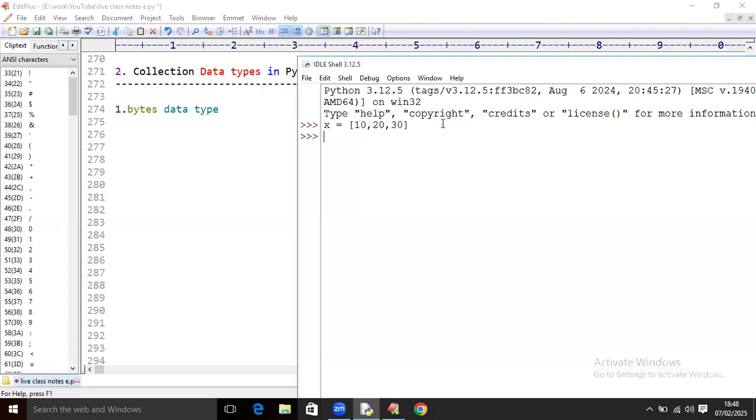Now I want to convert this data into the bytes data type. Let's see how we can convert. For converting, we take b equal to bytes of x. Okay, now it has converted. How may we know whether it is converted or not?